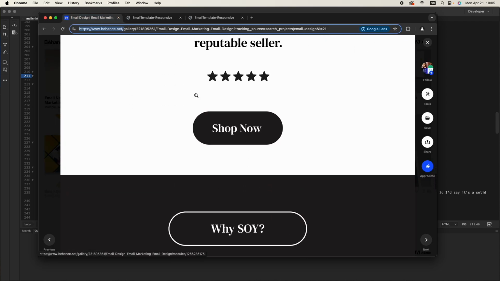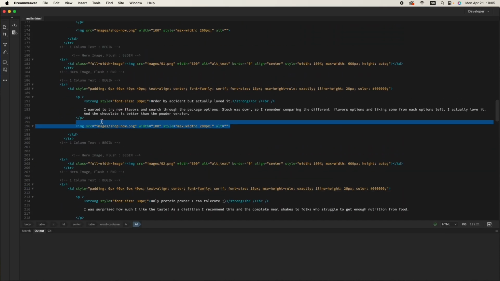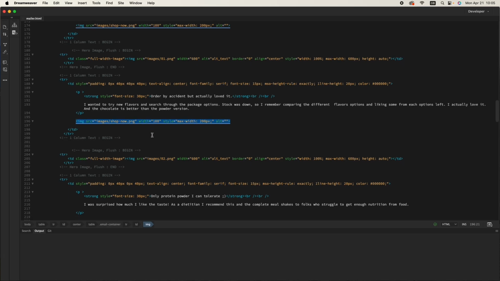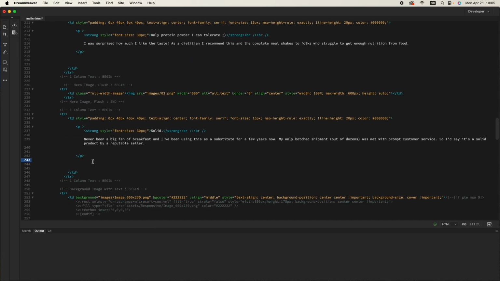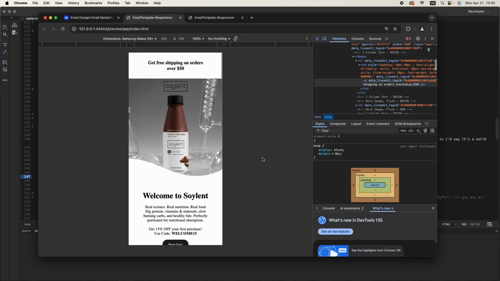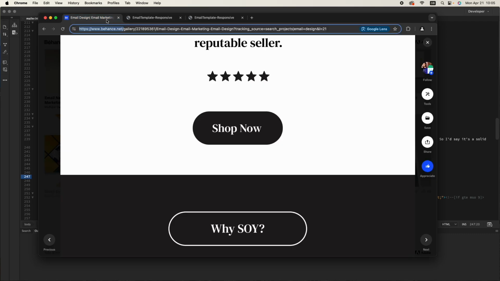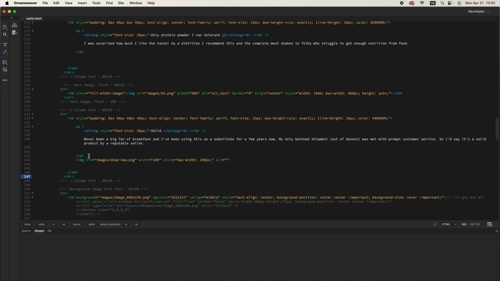And then we need to include this button. So let's go and copy this button from here and put it on the last one. Great. So shop now button is still there. Okay, I think we need the stars. Let's include the stars also.